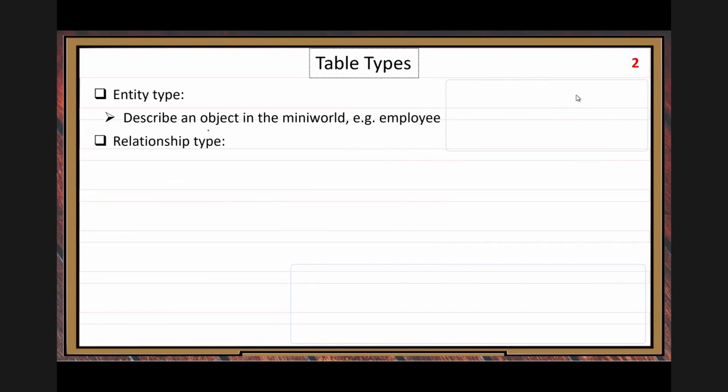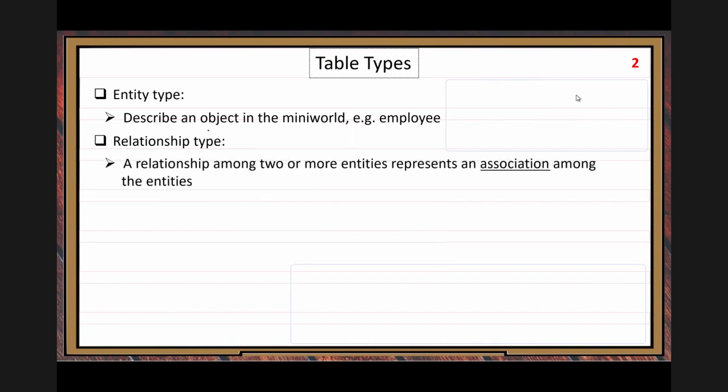But if you only describe objects, still not enough, because sometimes you want to connect, you want to build certain relationships among those objects. So we need another type called relationship type. A relationship among two or more entities represents an association among the entities.